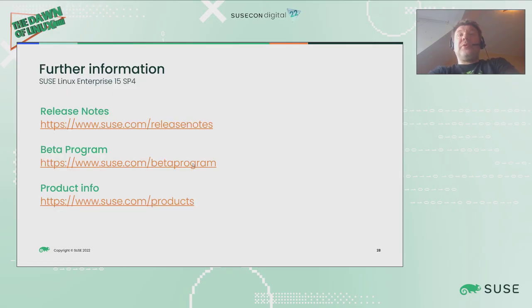There is more information you can find if you use those links. The release notes are the first thing you should look at whenever you are interested in or starting to use a certain service pack. The beta program is something you are really welcome to join, and the product info is the page where you can find more information about all the products SUSE can offer you.